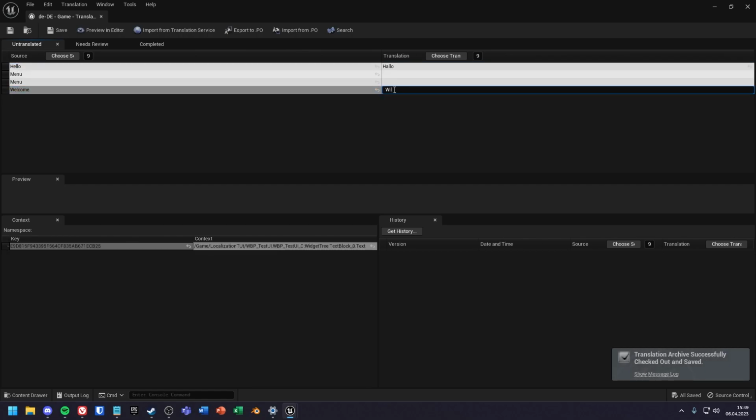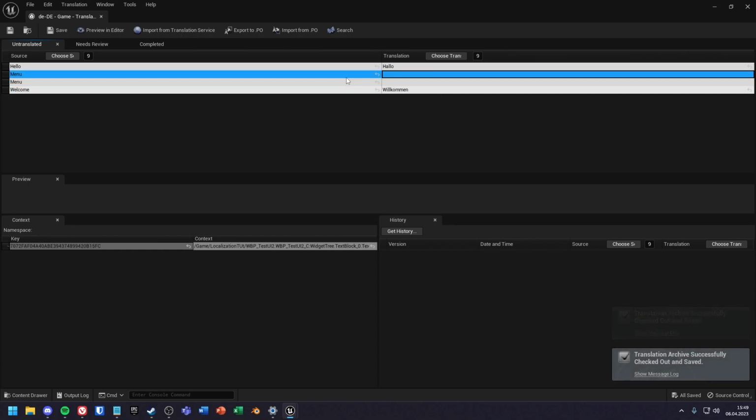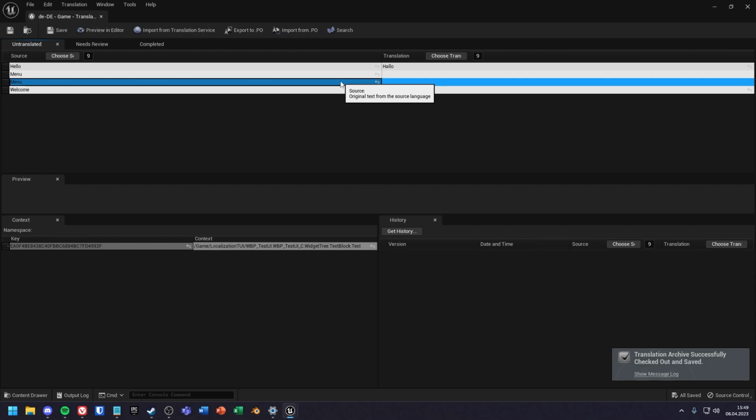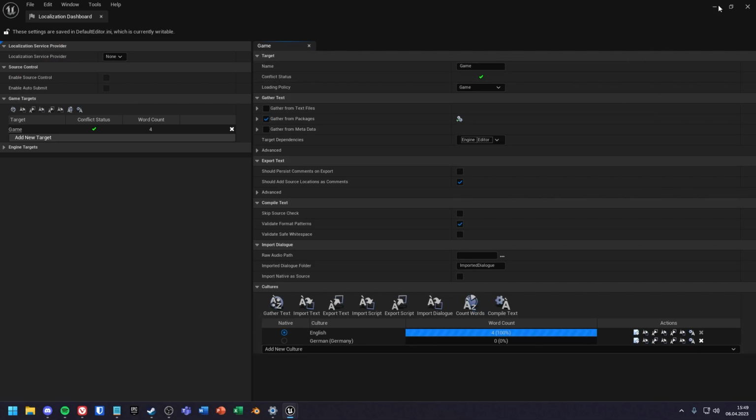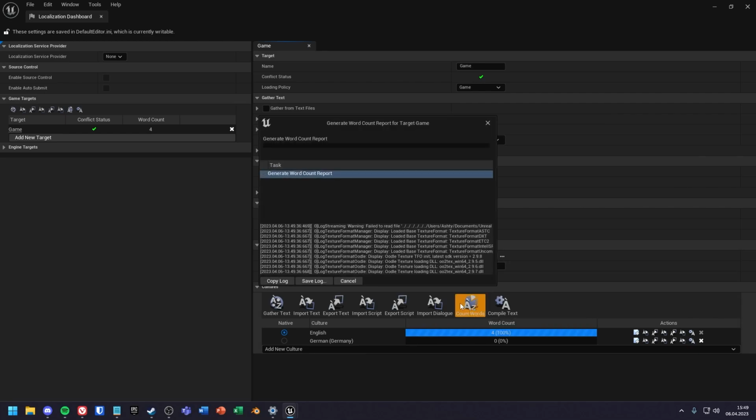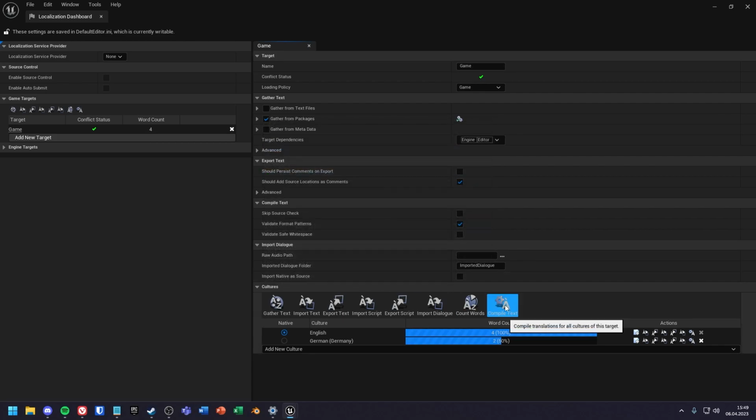Menu occurs twice, which is not a problem in this case, but if you want to localize a large project, then a word can occur hundreds of times. So there is a solution for this too. But before we do that, let's go back one window first, because we can already click on the Count Words button here. We can then see how far we have come with our translation. We have translated 2 out of 4 words for the German translation.